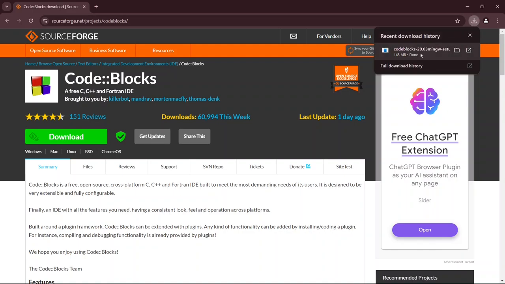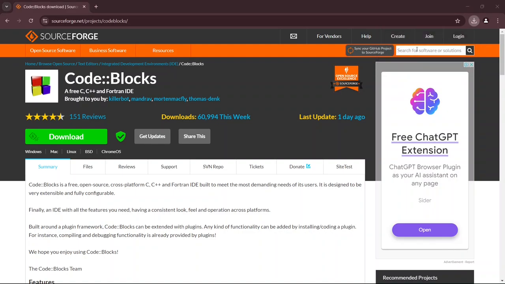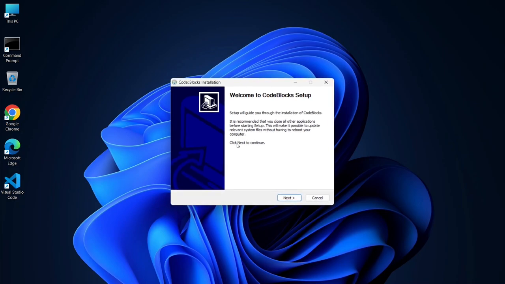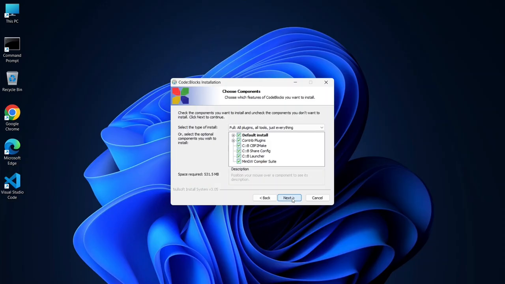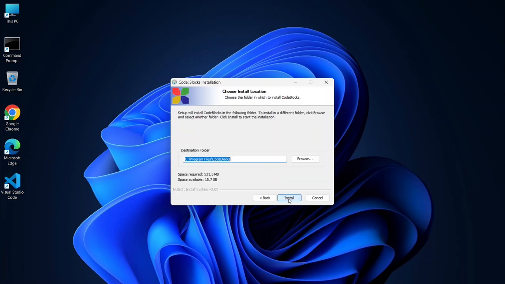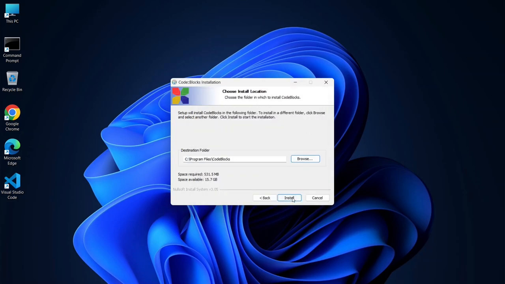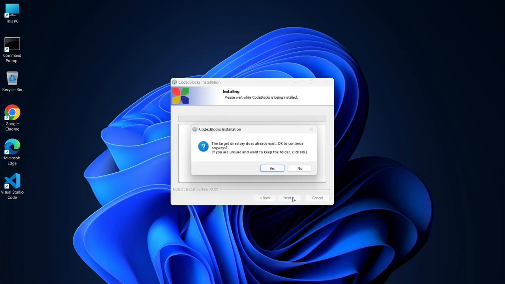Once the download finishes, you can simply click on the downloaded file right from your browser to start the installation. Follow the prompts, and you're good to go. You can either choose the default options for the installation directory and components, or if you prefer a different location, just click the Browse button to select your desired folder. Once you're ready, click Install, and the setup will take a few minutes to complete.